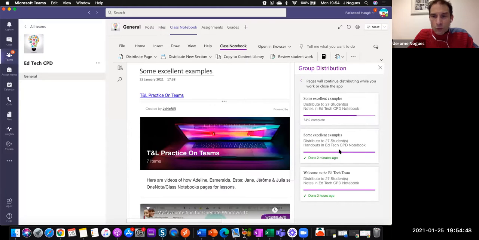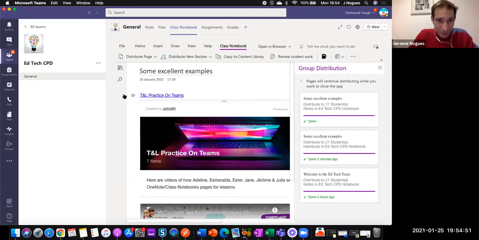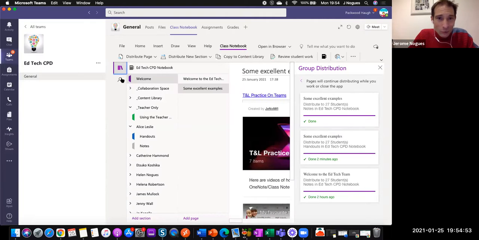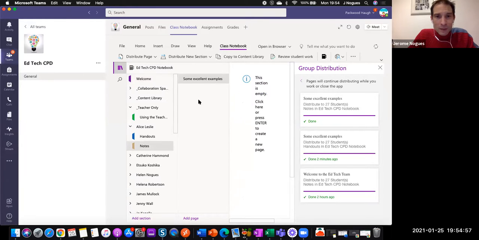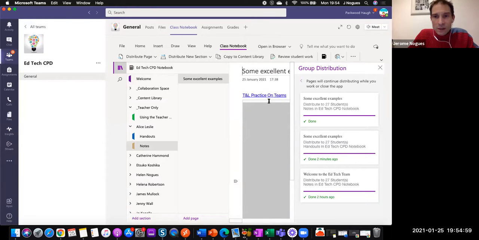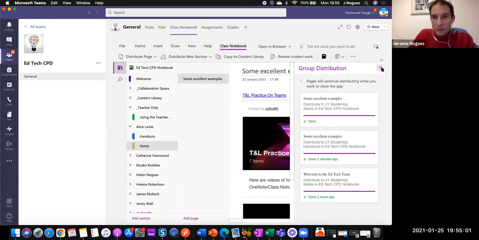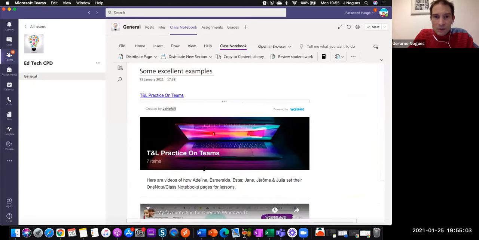I'm just by the router, so hopefully it's going to be working quite fast. So if I go into, well, Alice is already there. So notes, there we go. She's already in there, and I go into that page. I can get rid of this. And you can see that she's got the page there.